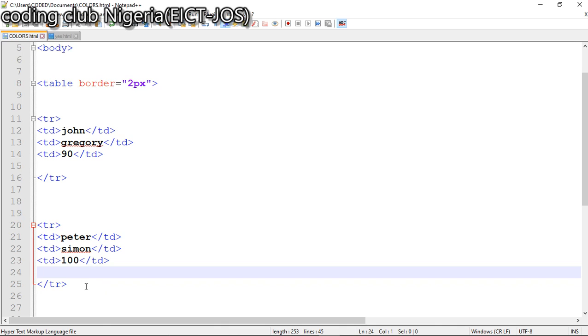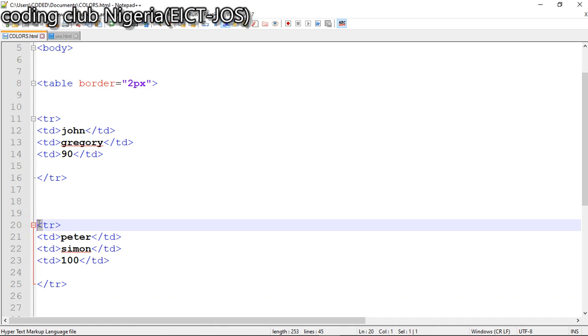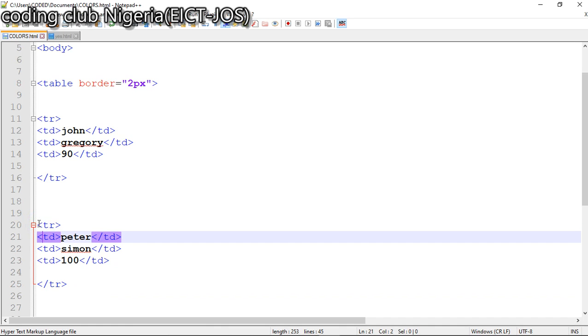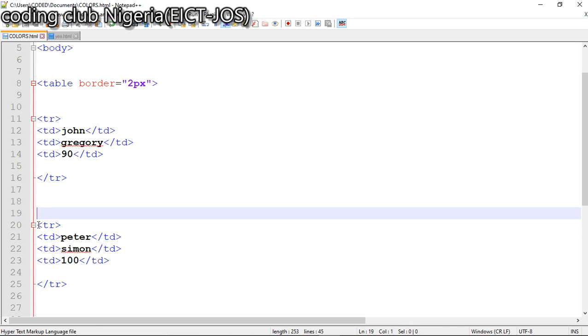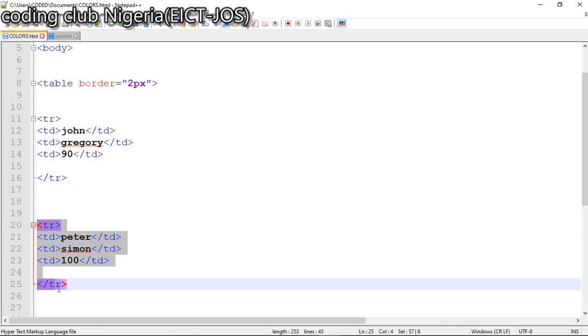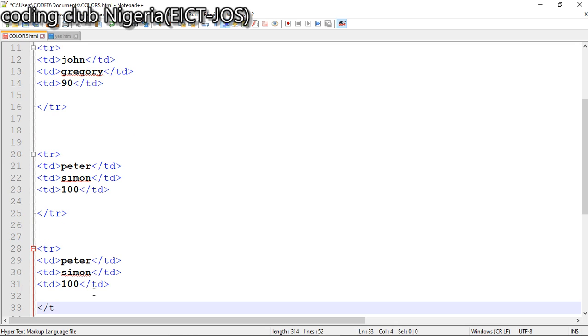So imagine what happens if I keep duplicating this. All I have to do is to have my table row and then, as a container for all my table data, my table. You copy this, duplicate it as much as you want.